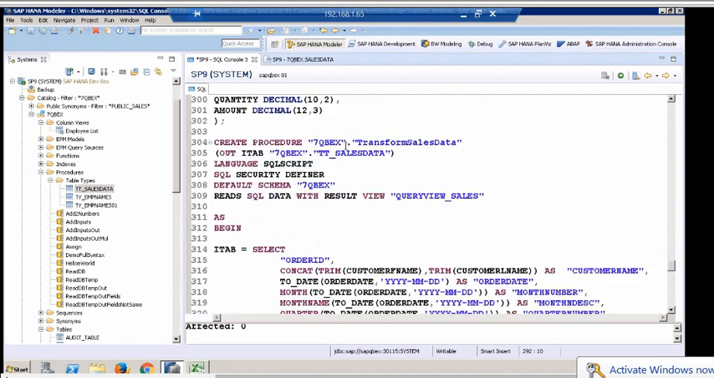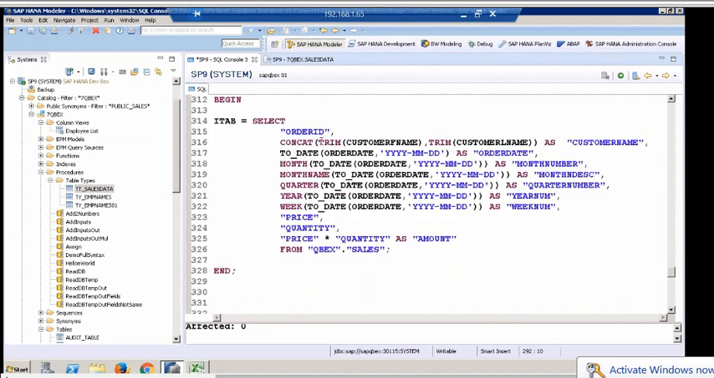Now go down. What am I saying? Trim will remove any space. Trim first name, trim last name, and then I'm concatenating both. The result of the concatenation of both, I'm putting into the column called customer name.